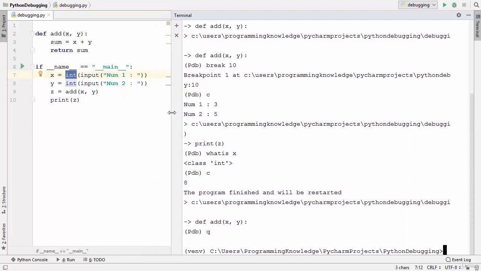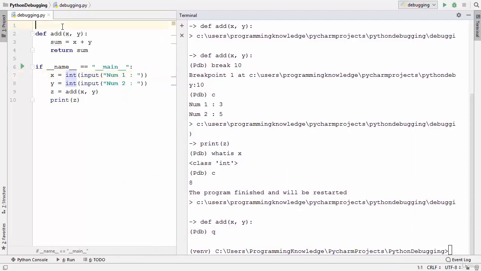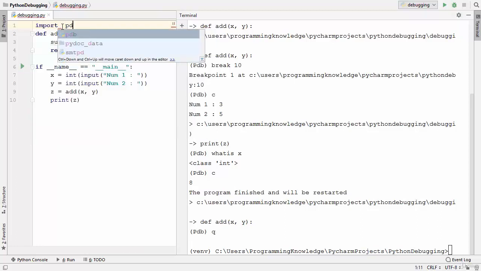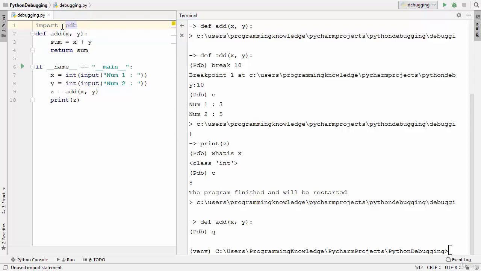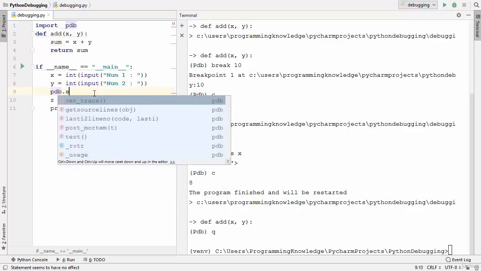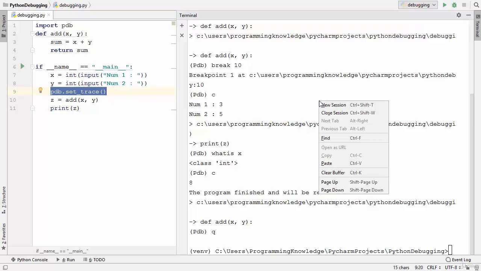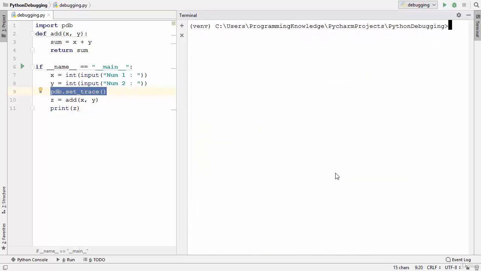So the second way of using PDB is to import the PDB inside your script. So I can just import the PDB library inside our script, and then in order to set the breakpoint, I can use pdb.set_trace. So this will set the breakpoint on the next line after this line. So I'm going to just clear the terminal by right clicking and then pressing clear buffer.